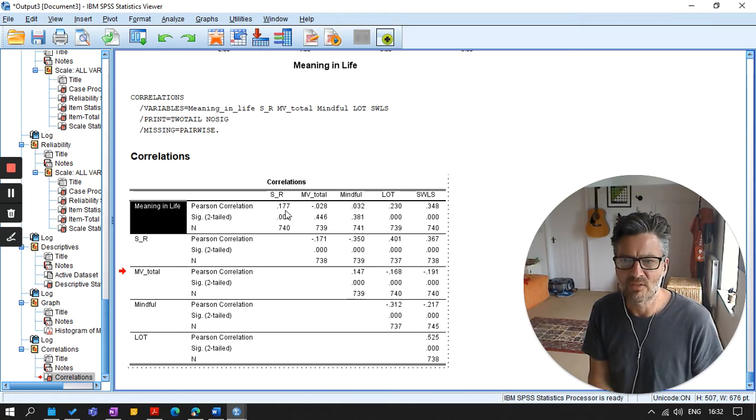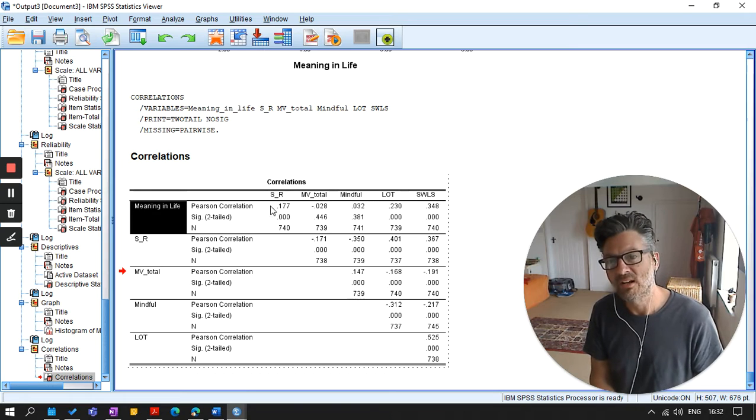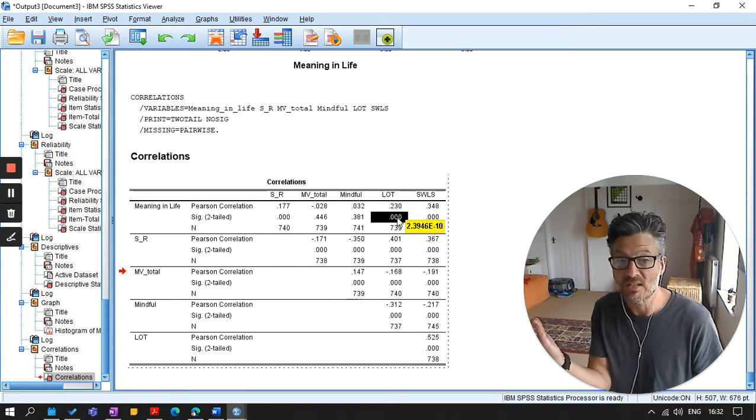You can see meaning in life is correlated with self-regulation. It's not really correlated with materialistic values. That's not significant, and that's not very high. Not correlated with mindfulness. That's definitely not significant. It is correlated moderately with life orientation test, which is optimism. So the more meaning in life you have, the more optimistic you are, or vice versa.